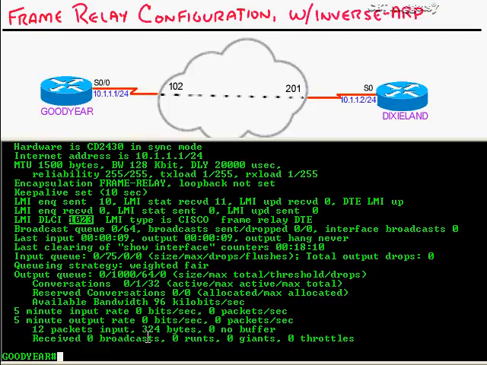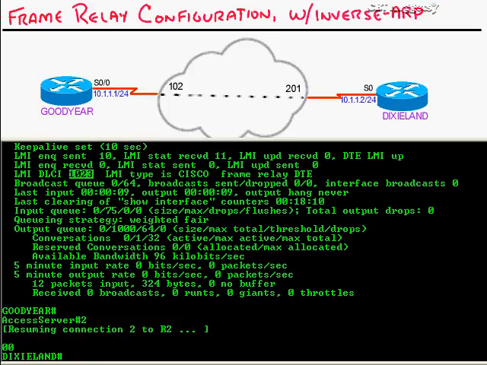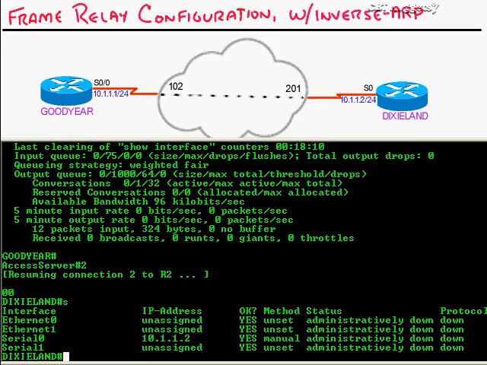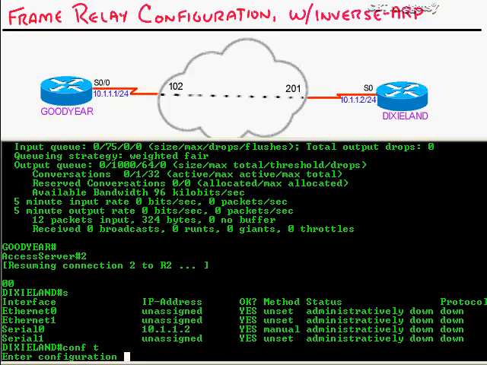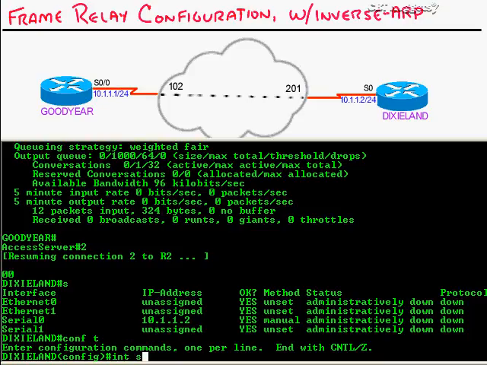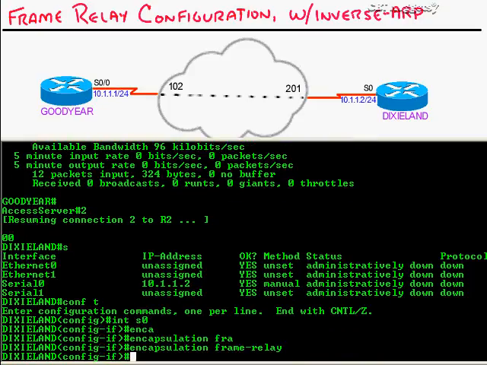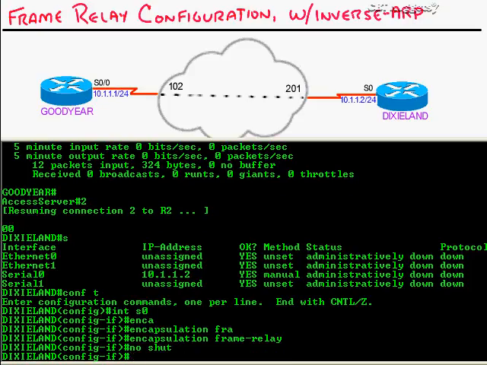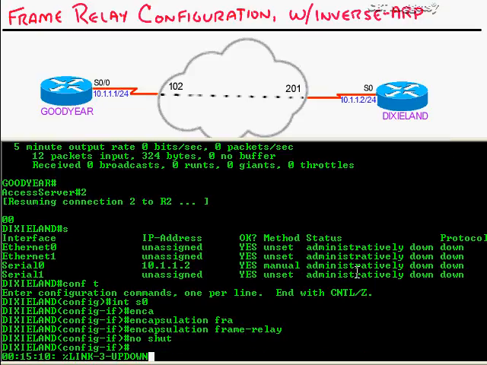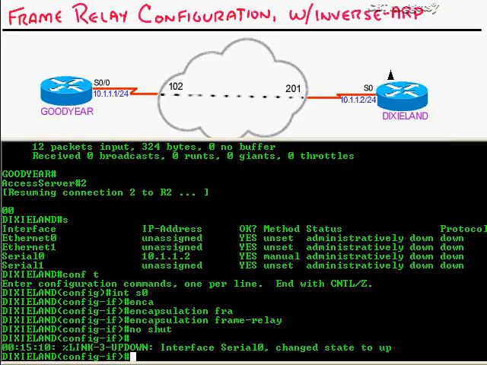Let's jump over to Dixieland and configure that side. Here I am in Dixieland, do a show interface, and I've already configured the IP address on the serial 0, so all we should need to do is get in there and type in encapsulation frame relay, followed by no shut to bring that interface up. And the beauty of this base configuration is inverse ARP should take care of the rest.